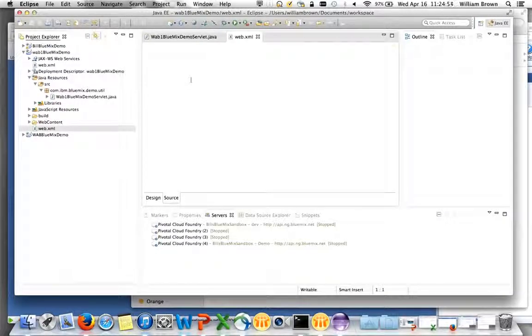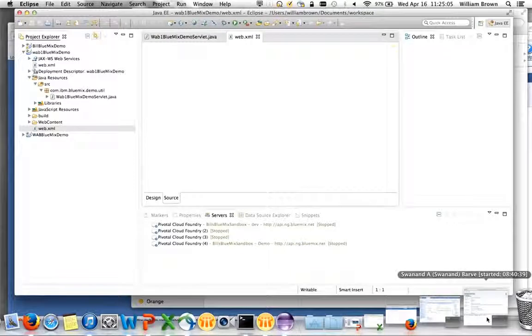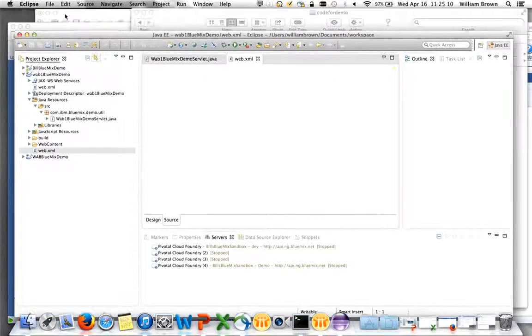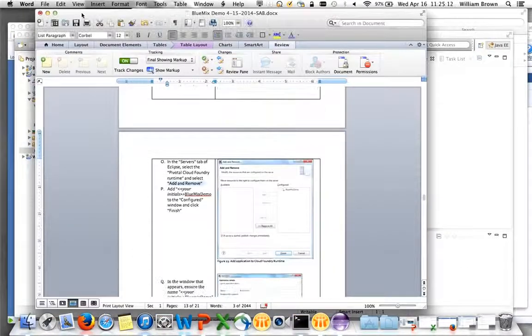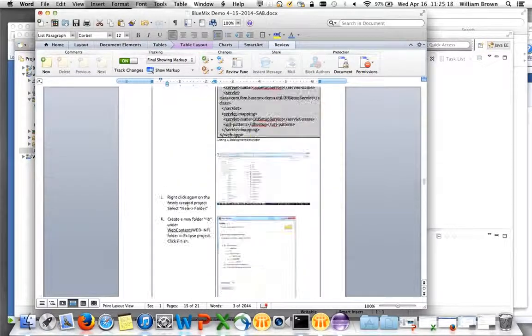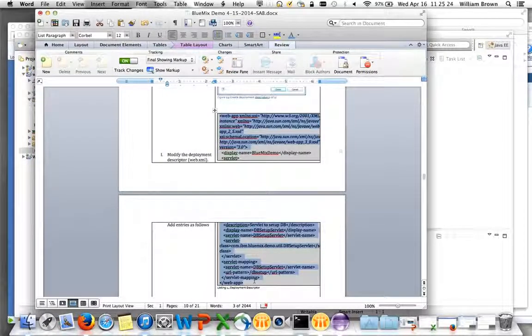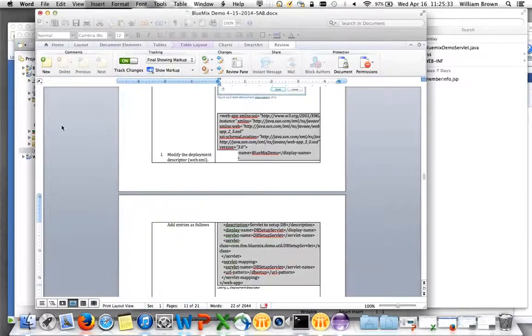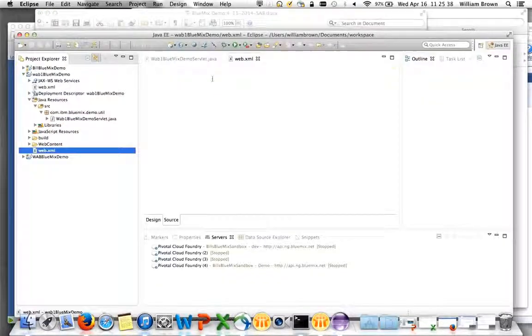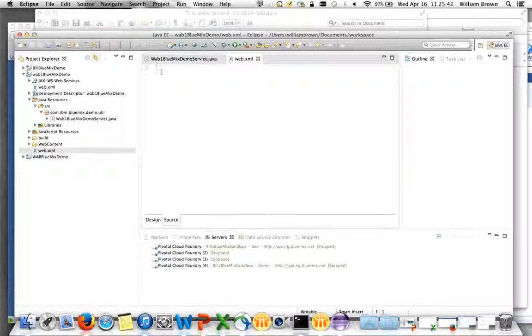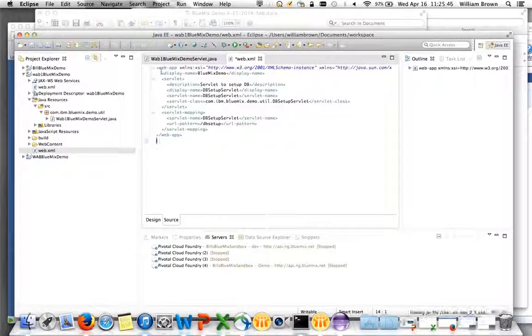And now I need to copy in the XML script that we've provided to you in the description of the demo. So let me go to that script. I'm going to copy all of that in from the Word doc that we've sent you or the PDF we've sent you. And then I'm going to go back to my Eclipse IDE, and in the file we created called web.xml, I'm going to paste that in.